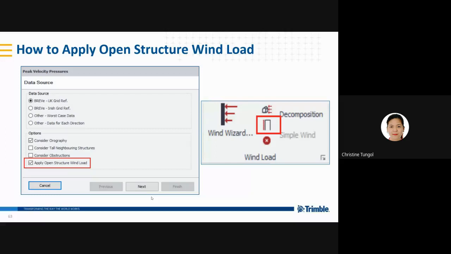You have to select the members on which open structure wind load needs to be applied, then run the wind wizard and select the option Apply Open Structure Wind Load. Next, step through the wind wizard to generate wind pressure, generate the wind load cases from the wind load, and run the analysis for the desired wind load cases.